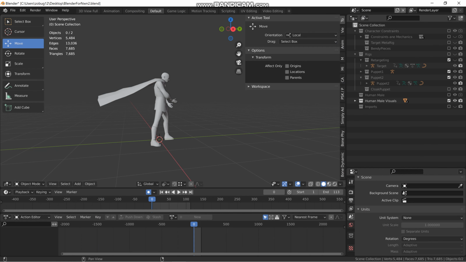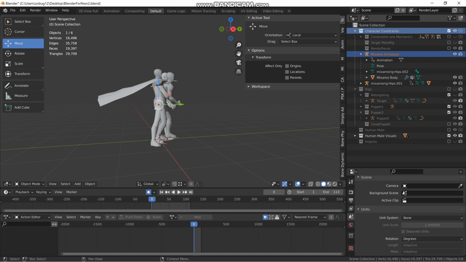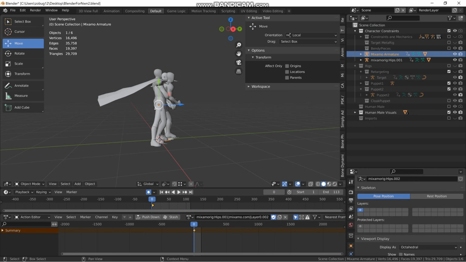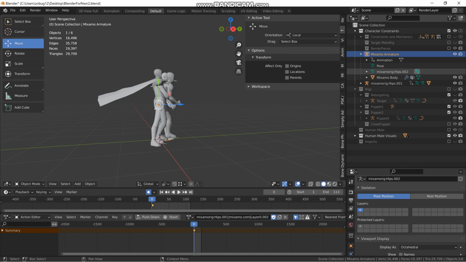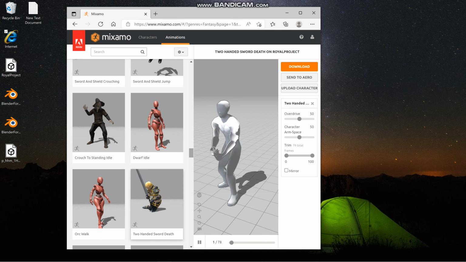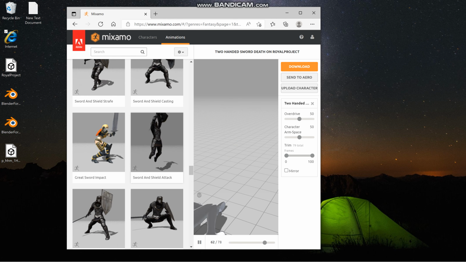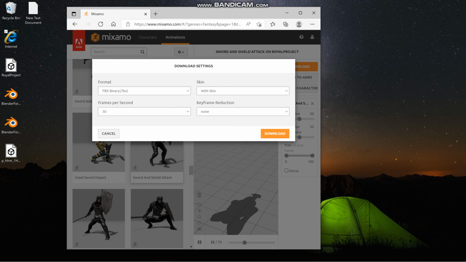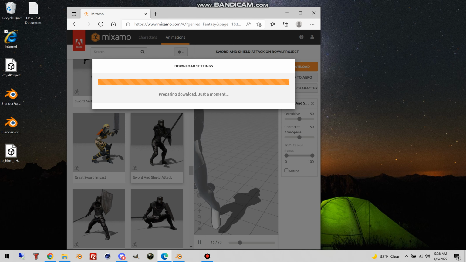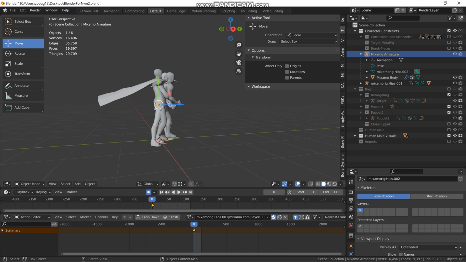Okay, so over here in character constraints, you go ahead and open that up. You'll find the Mixamo armature and its body. Go ahead and export that onto your desktop. Upload characters, then they'll look like this. Pick your animation, download it, head over to Blender.